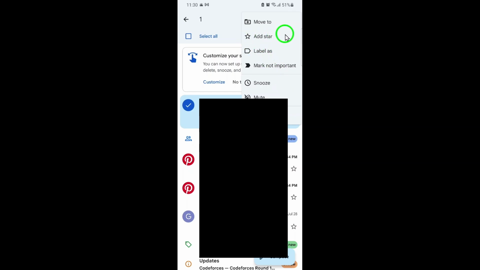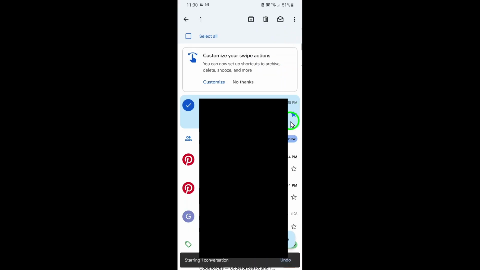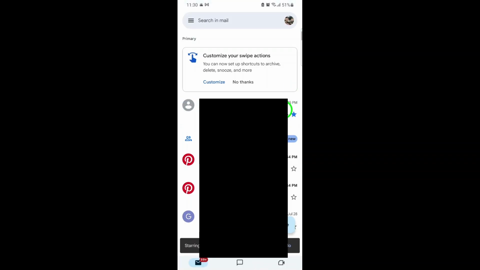The email will now be marked with a star, making it stand out from the rest of your messages. You'll see the star icon appear next to the email, letting you know it's been highlighted.